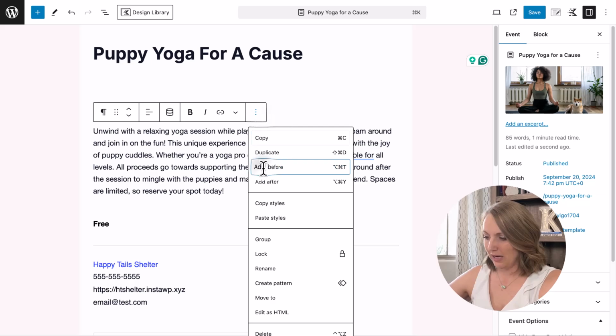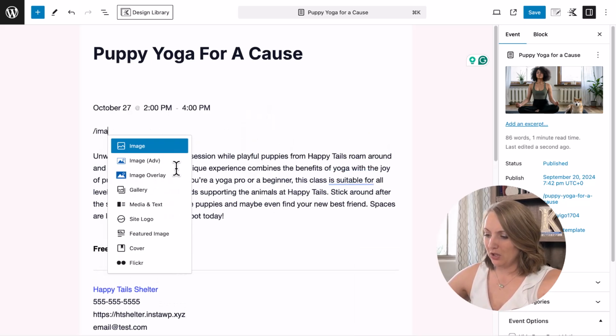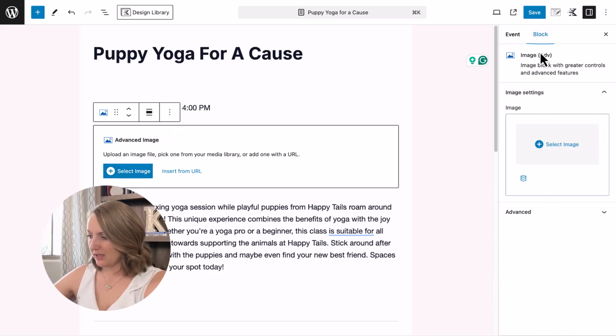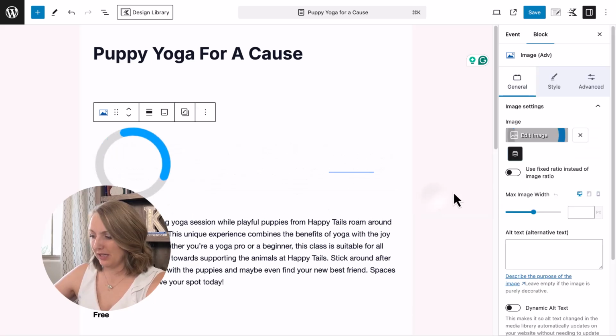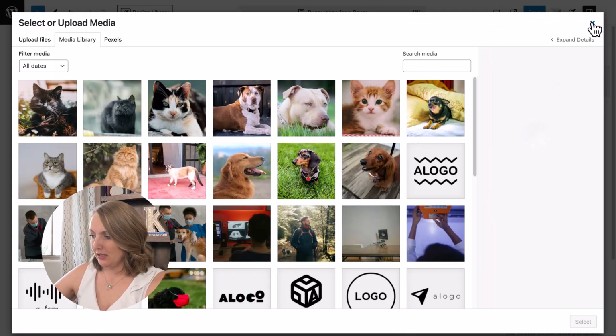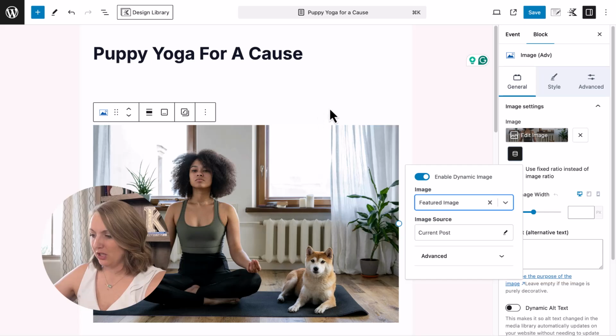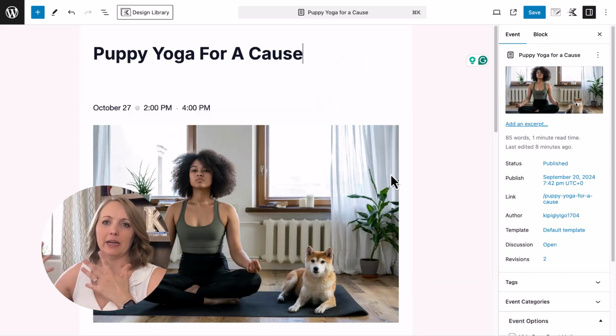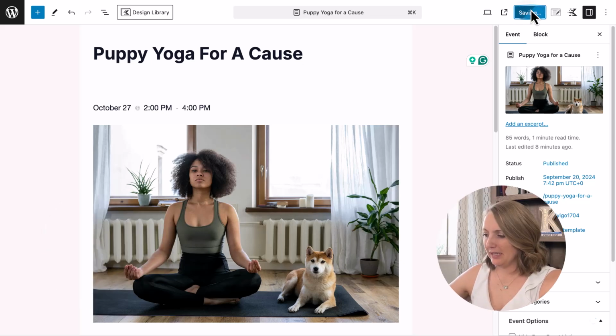So if I want to add before and do an image, you can go image advanced, and if you wanted to, we can go over to the block settings, and then you can click on this enable dynamic image and set this to be the featured image, and it will dynamically populate without you having to go into the actual media library and find it and select it. So let's go ahead and save on this.